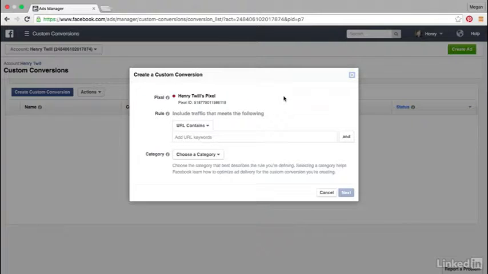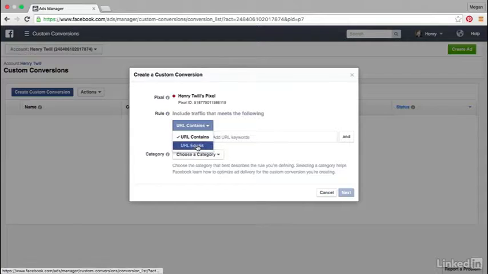Here we see our pixel name at the top and now have the option to create some rules. You can add the URL or part of the URL that you're looking to track. For example, your URL could contain the following. So that denotes that there's a thank you page after purchase. If you're using URL equals, make sure to include the domain as well.